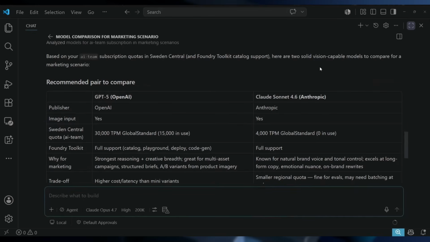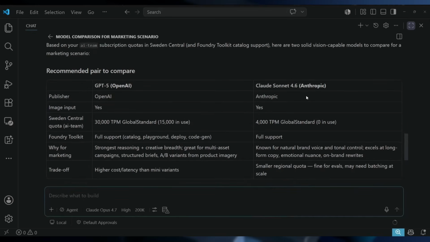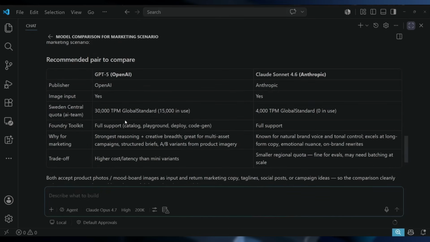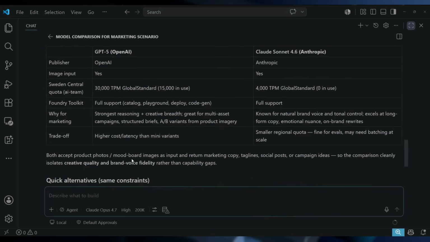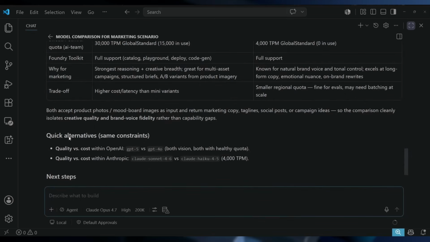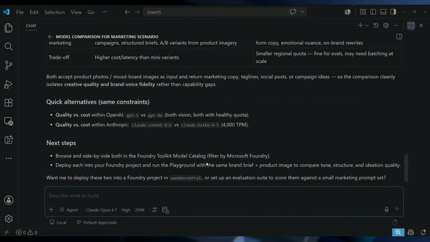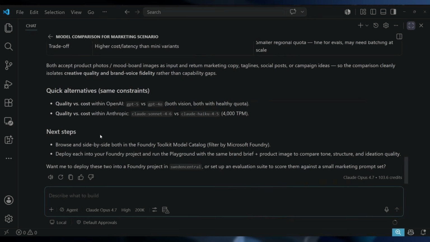Here are two solid vision capable models, which are GPT-5 and Claude Sonnet 4.6. So I have a nice table in here with comparative analysis between the two models. And both accept prompt photos and mood board images as input and return marketing copy. It also gives me some quick alternatives like GPT-5 and GPT-4o or Claude Sonnet and Claude Haiku. And it also gives me some next steps to compare these models and test different prompts across the two models in the Foundry Toolkit model catalog.